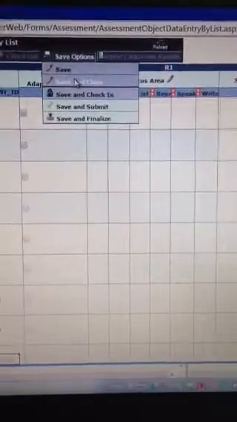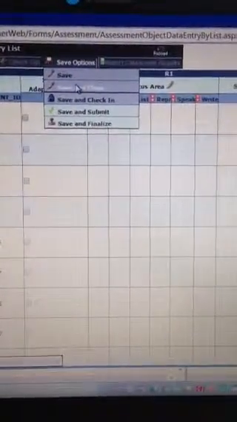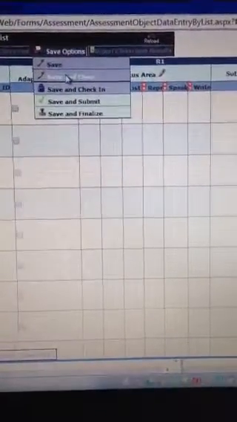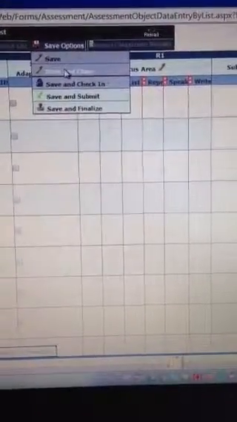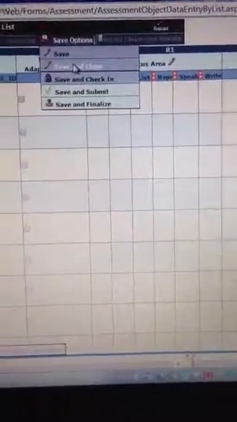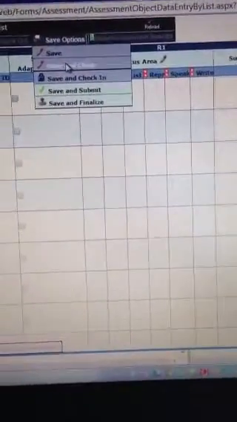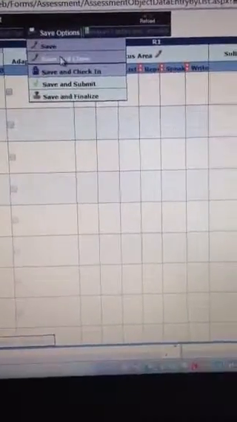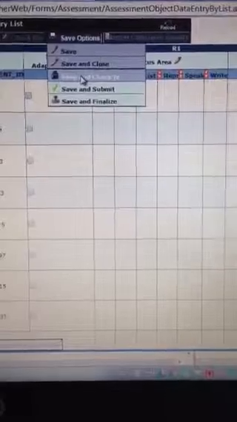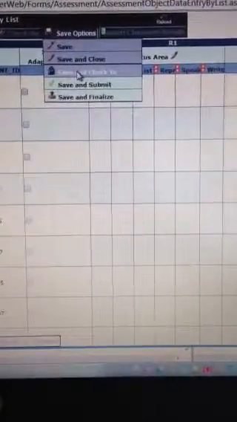Now if I do save and close, it's going to close out this class, save it and close it, but it's going to keep it checked out. So I would click that only if I didn't want another person going in and entering marks while I'm working on it. Okay, for those of you that share classes, you might want to use that option if you don't want someone going in and working on your class while you're entering your marks. Okay, and then this save and check in is going to put the class back in so that anybody who has access to it can check it out.